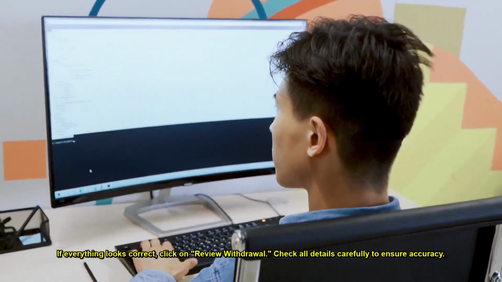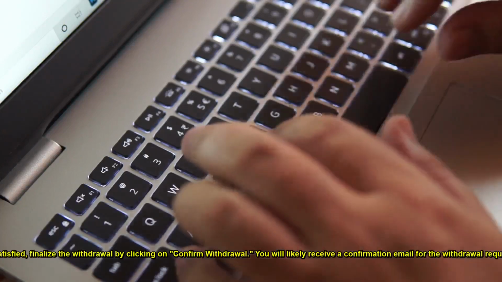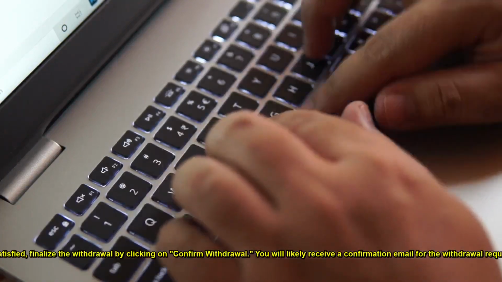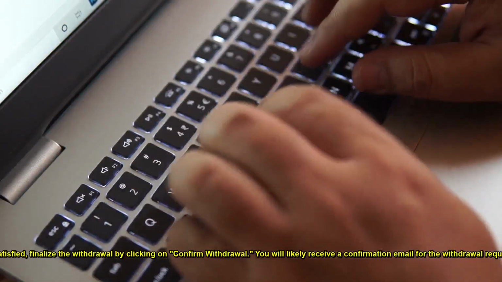Check all details carefully to ensure accuracy. If satisfied, finalize the withdrawal by clicking on Confirm Withdrawal. You will likely receive a confirmation email for the withdrawal request. Follow any additional security prompts, such as two-factor authentication.